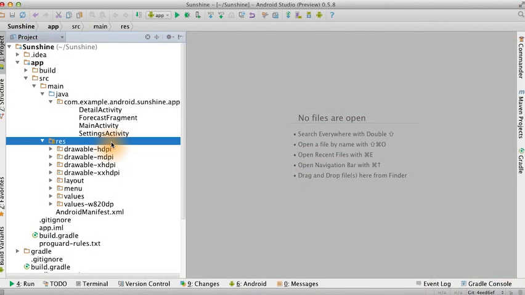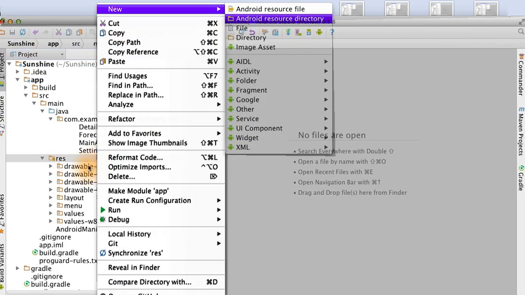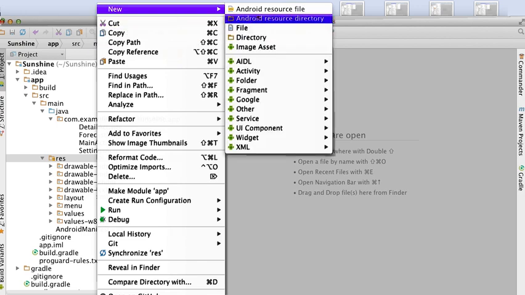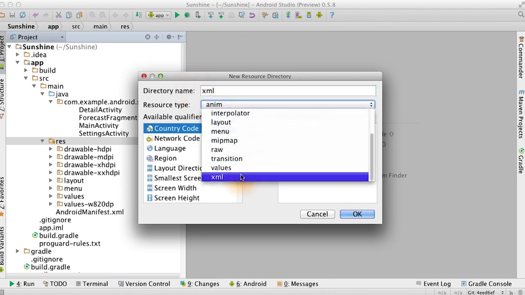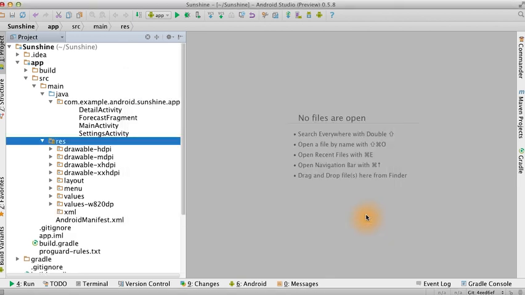In order to add the Preferences XML file to our app, we first need to create an XML folder under the Resources Res directory. Right-click on the Res folder, go to New Android Resource Directory, and then type in XML as the name of the directory. For resource type, you can choose XML, and then hit OK.